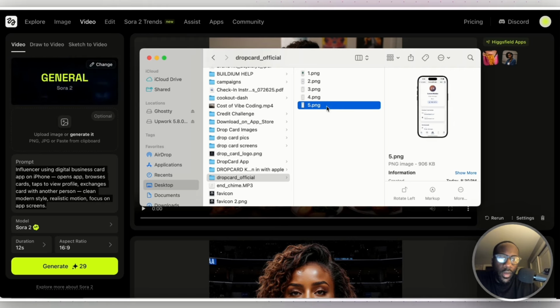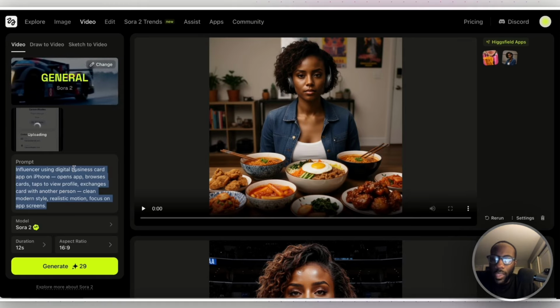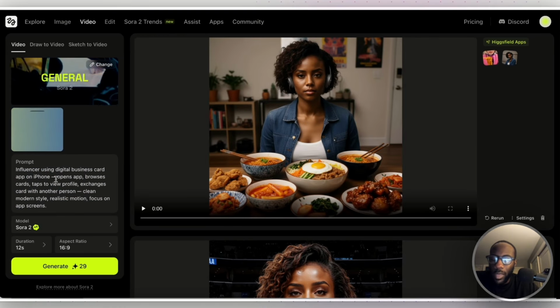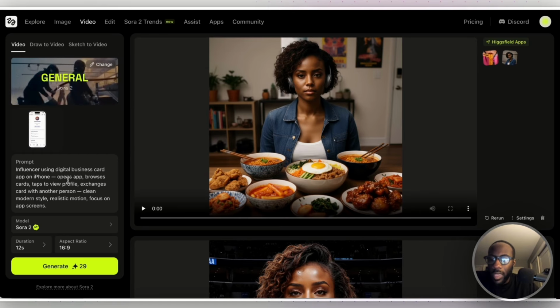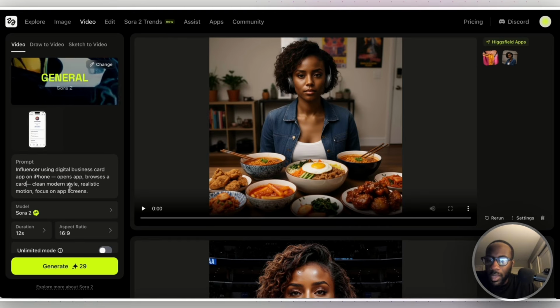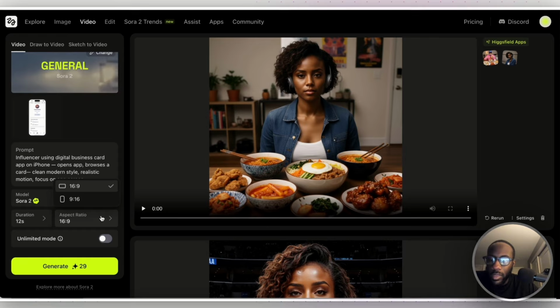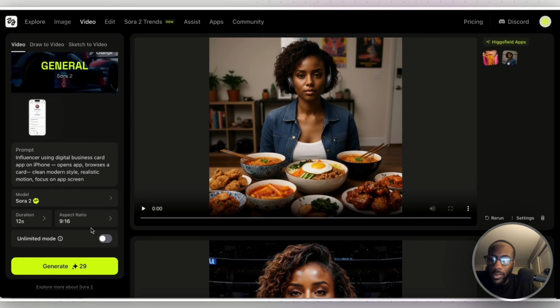I'll use a different screen in this scenario. So: influencer using digital business card app on iPhone, opens app, browses cards, taps, clean, modern style, realistic motion, focus on app screen. All right. And then duration 12 seconds. Let's make that aspect ratio 9:16. And then I'm just going to go ahead and generate this.